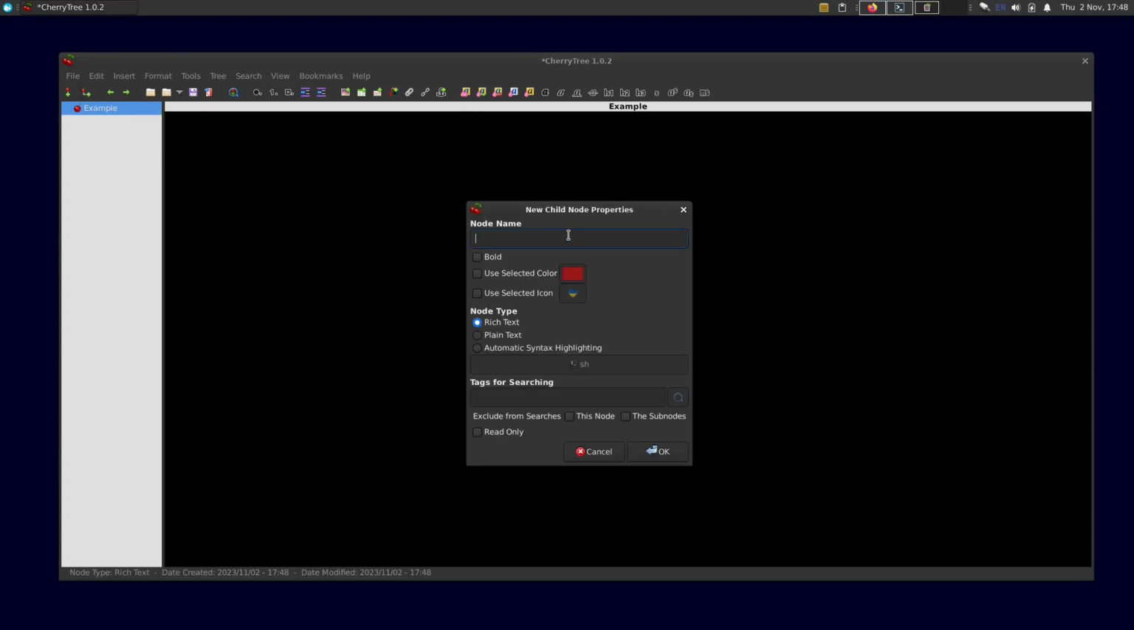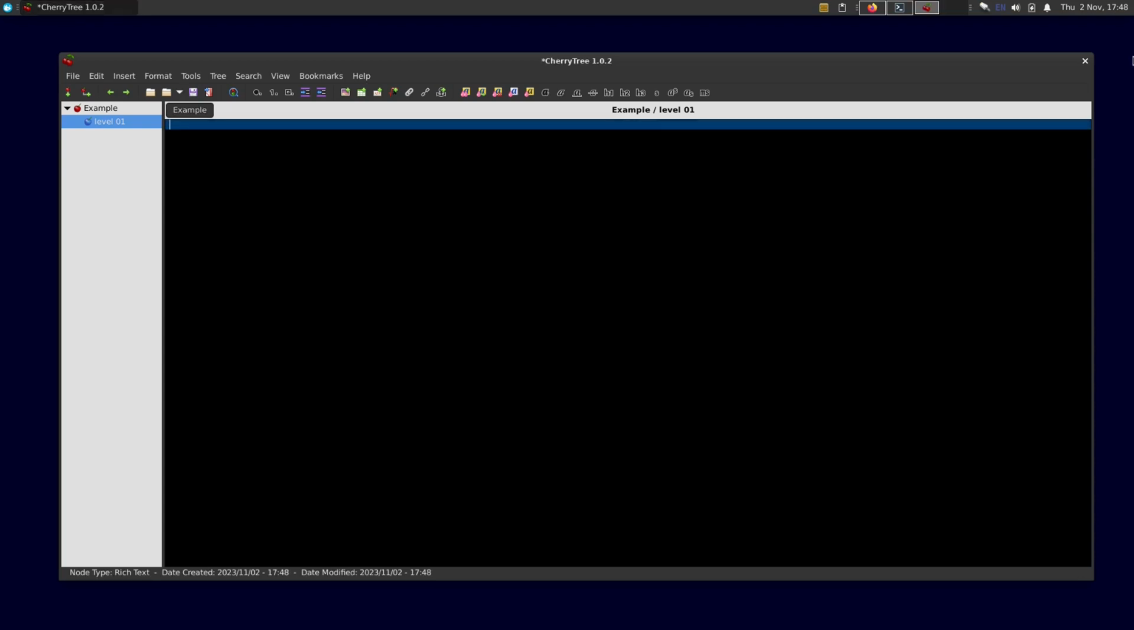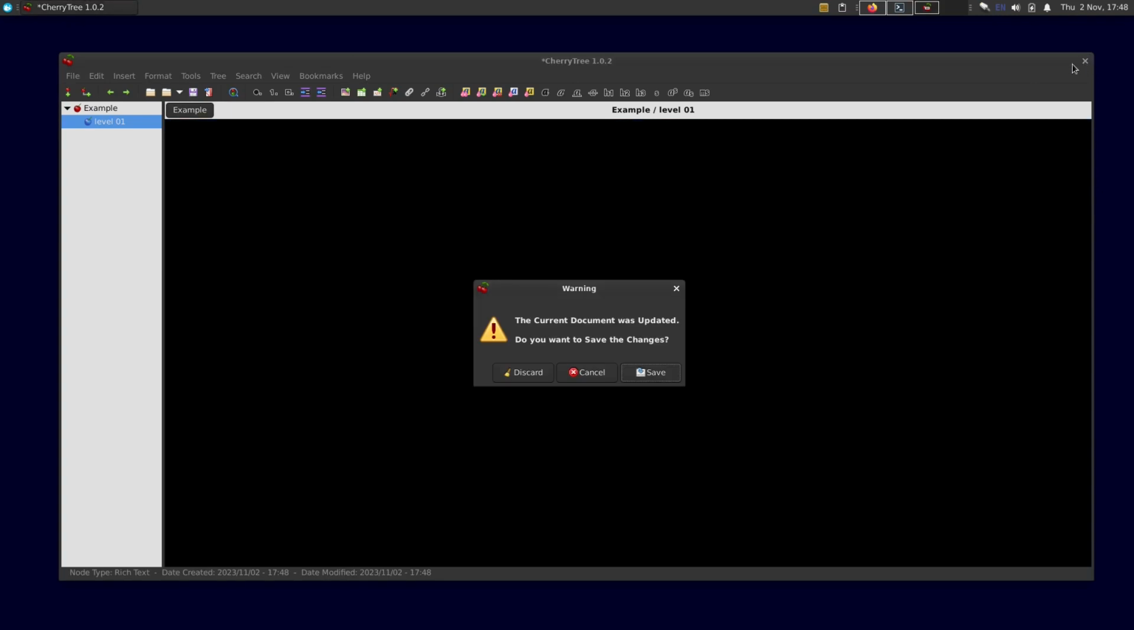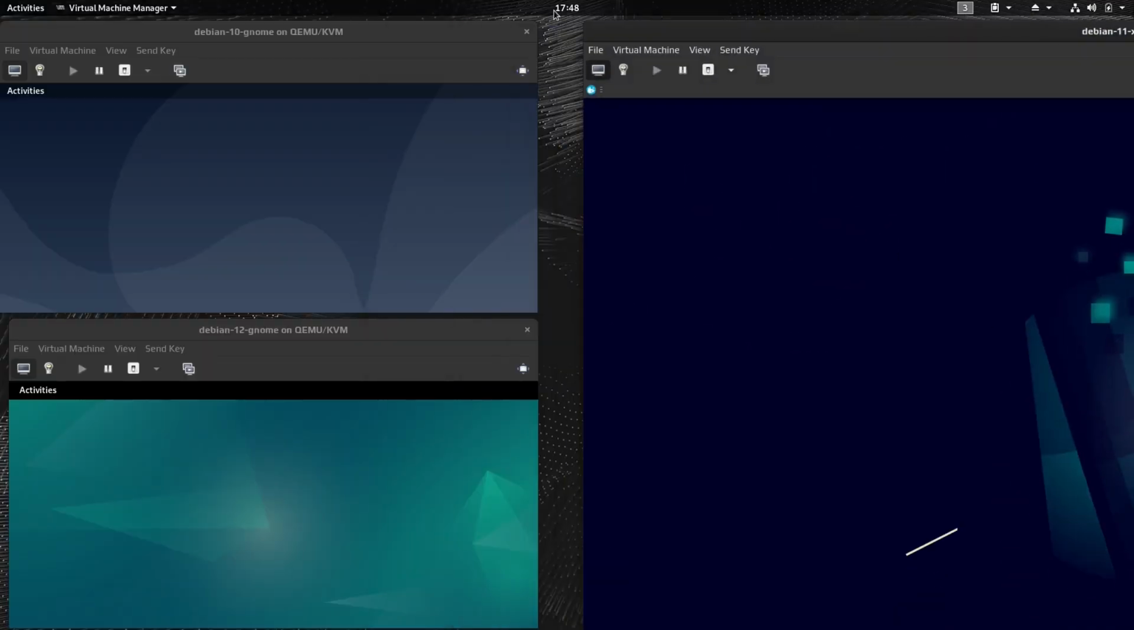And then you can follow the tree structure here. For example, I'll just say level 01. And then that creates another document inside the one that you created before. And then you can also select whether you want to save it as a database or do whatever you want to. Definitely tons of options here to play around with. But I'll just cancel this and maybe close that off. And we can discard those changes, don't need them. And I think that about does it for Debian 11.